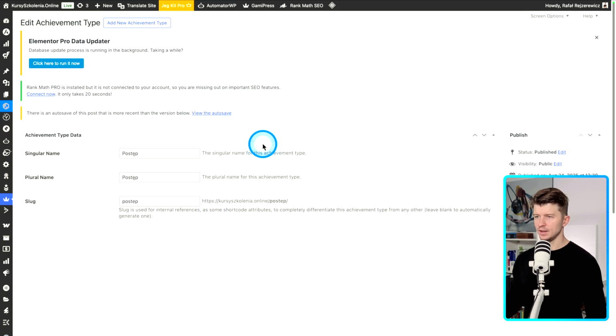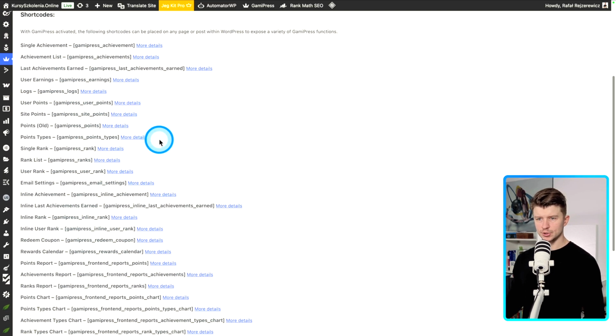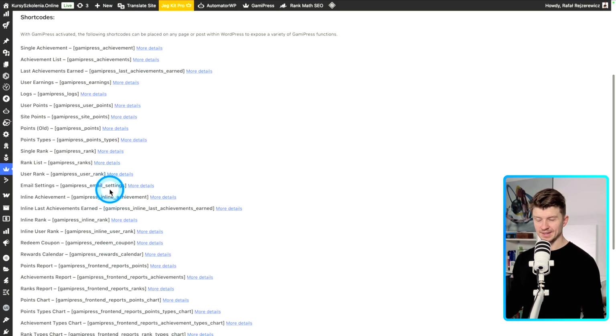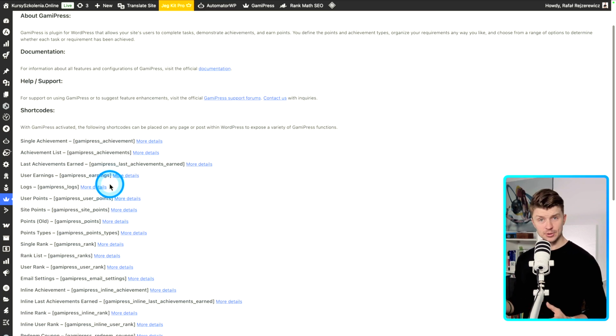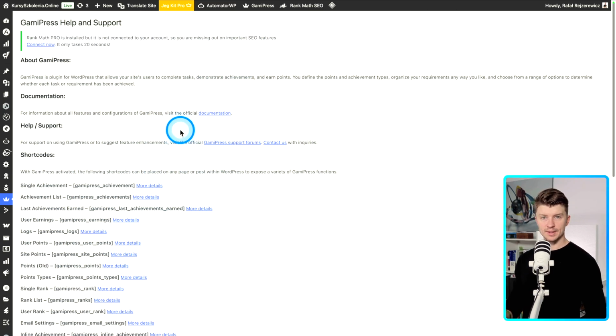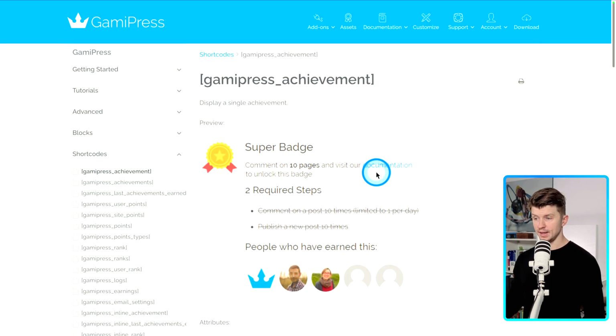So then you can create some custom development or references to these shortcodes. Here you have all of the shortcodes that you can actually insert onto the front end of your website. So then it will be like the external display for all of this internal gamification data that is happening under the hood that you have so meticulously set up. So for example, if you want to show user points or site points or rank list, then you can do it with these shortcodes. Let's take a look at a few examples.